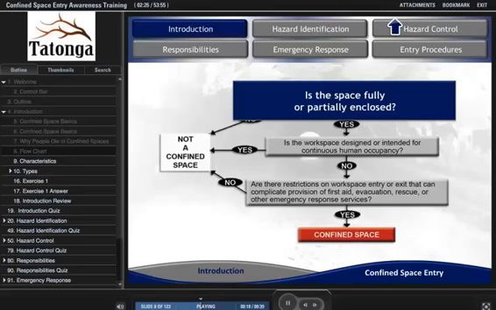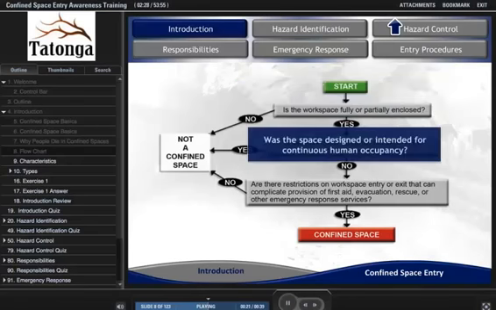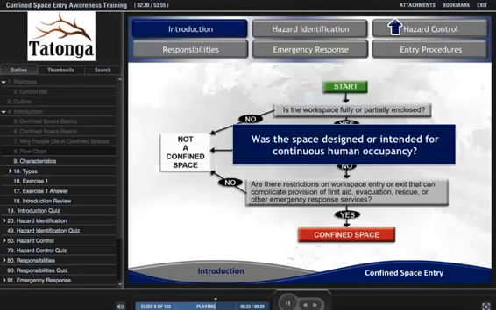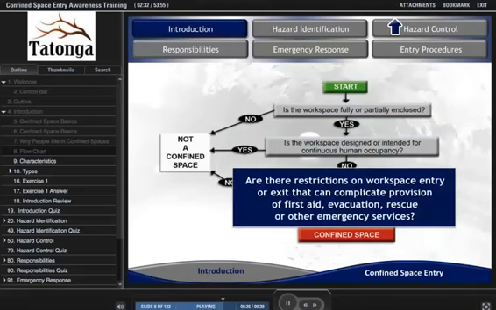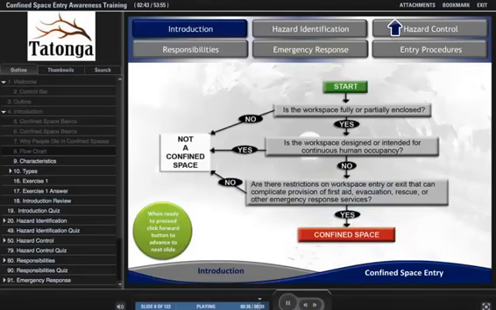Is the space fully or partially enclosed? Was the space designed or intended for continuous human occupancy? Are there restrictions on workspace entry or exit that can complicate provision of first aid, evacuation, rescue, or other emergency services? To see the full version of the chart, refer to the attachment.